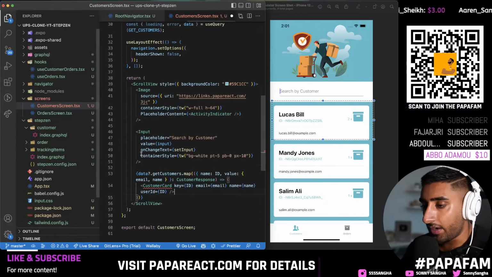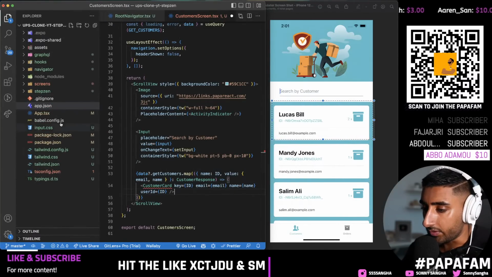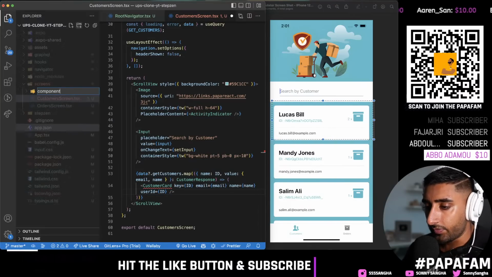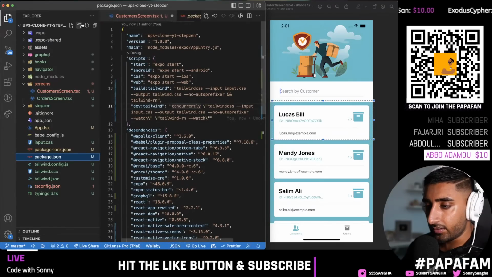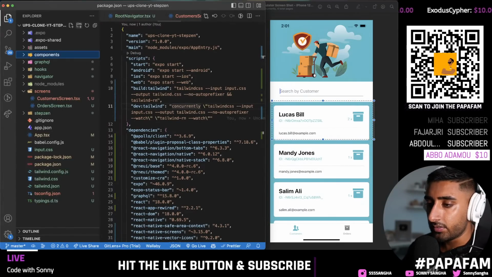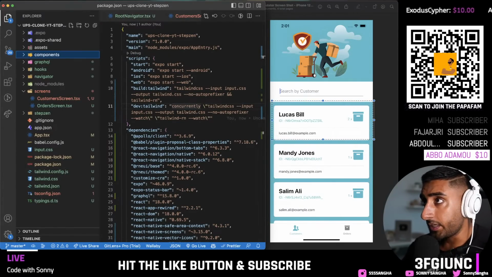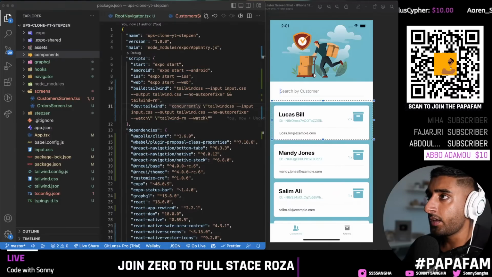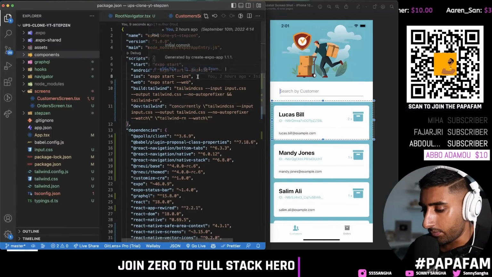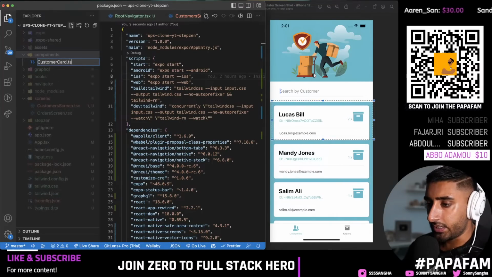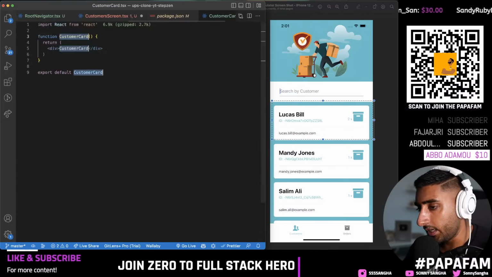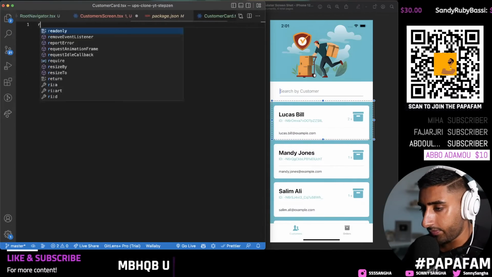Okay, so let's go ahead and create our first component. Well, a separate component. So I'm going to create a components folder. Oops, no, don't do that. Go to package.json, then press folder. There you go, components. Cool. We're going to go ahead and create the components folder. Now we're going to create the customer card. So we're going to do that right now. So create customerCard.tsx. Bam. Here, RFCE. Oh no, React Native functional component.